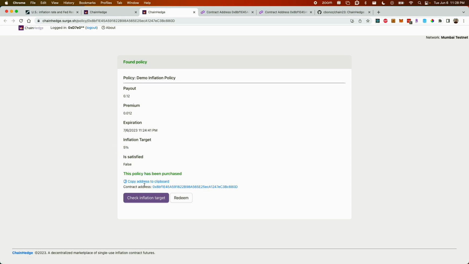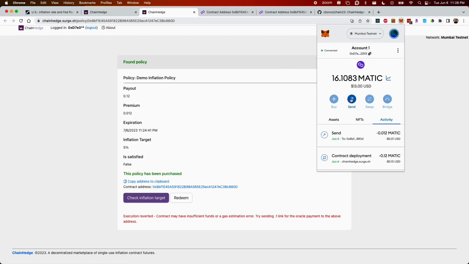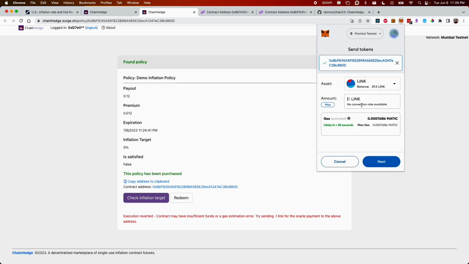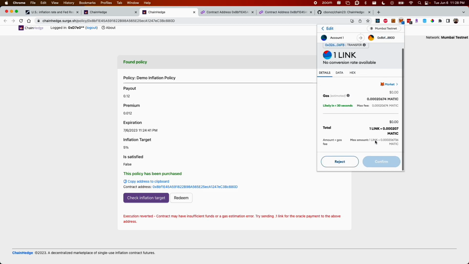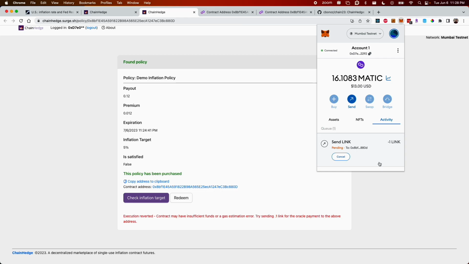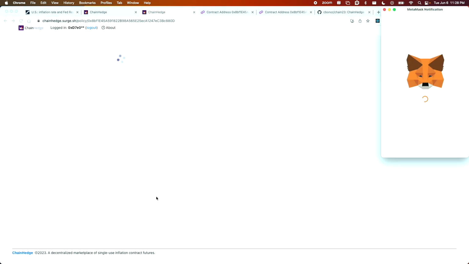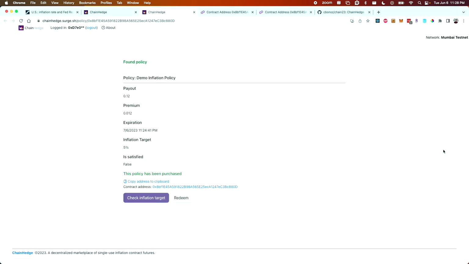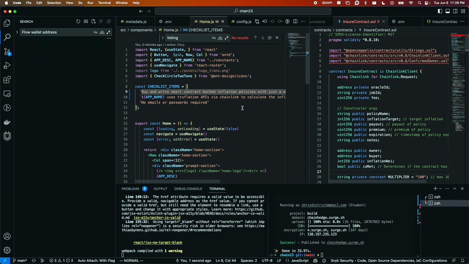So if I'm the buyer, if I check the inflation target, there's a certain fee that needs to be paid to the contract itself. And so to do this, you can simply say, okay, I want to send some amount of LINK to enable this contract to check the Truflation oracle. When that's done, now I can actually check the inflation amount, and if that certain value is met, there's logic in the smart contract, and I'm going to go over to code real quick.